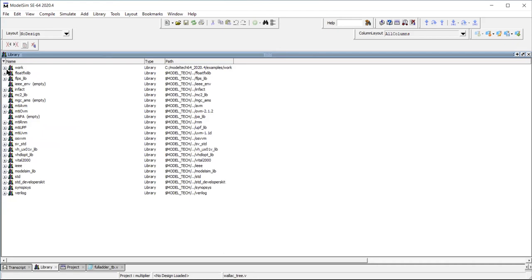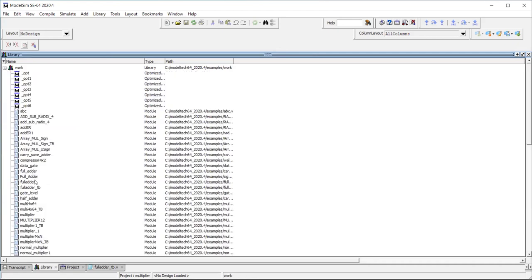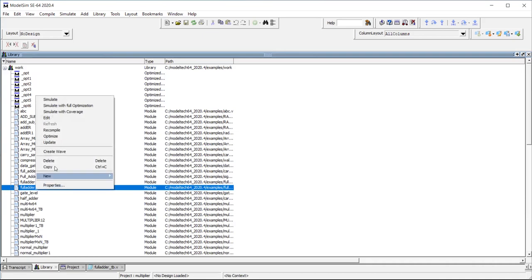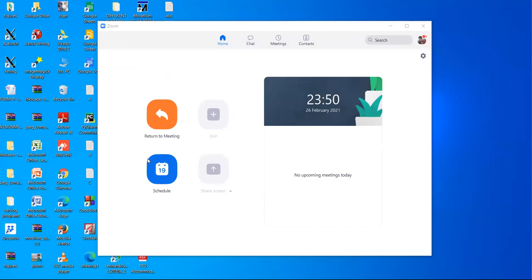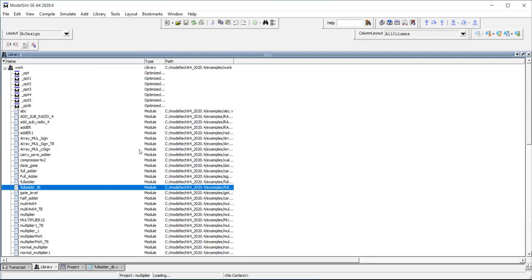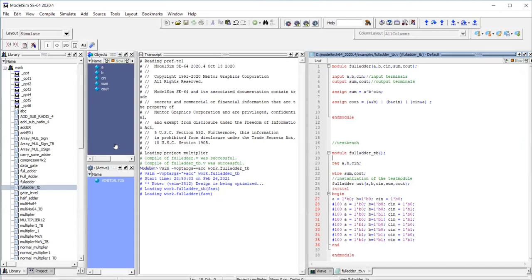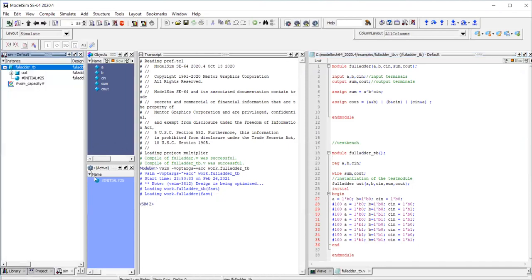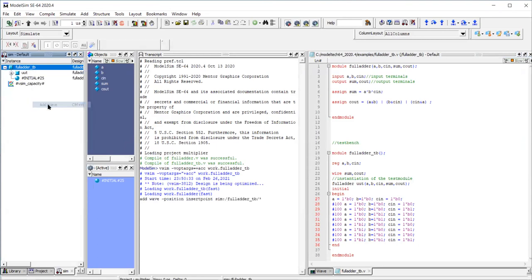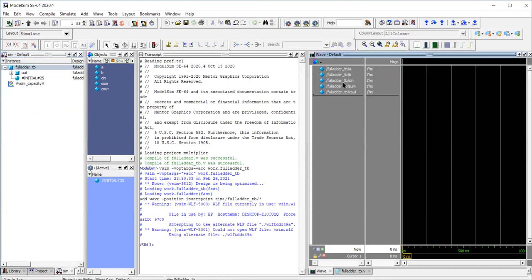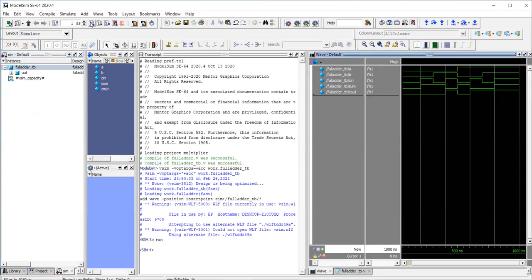Next, open the library. In that work folder we need to open the test bench. Right click. It will take some time. Click on the full adder test bench, right click, add wave, we'll add it here. Click on run simulation. Automatically everything appears here.